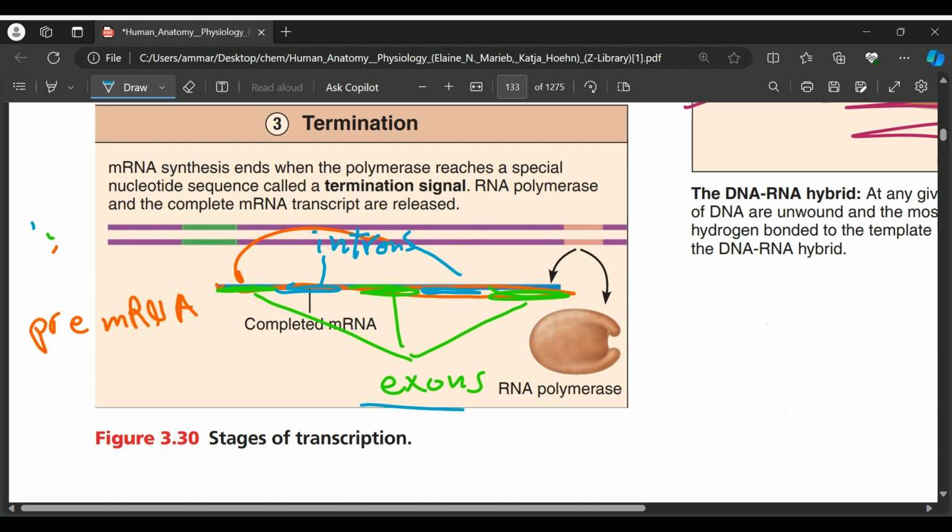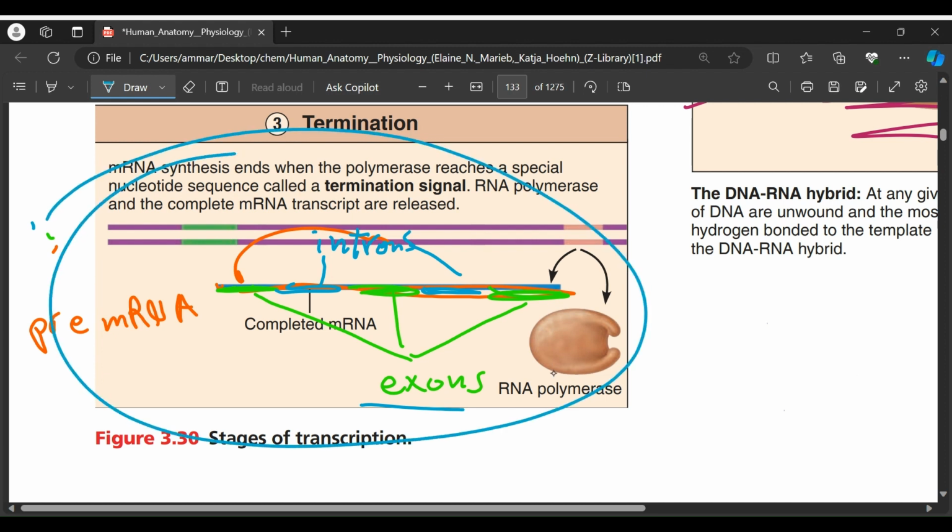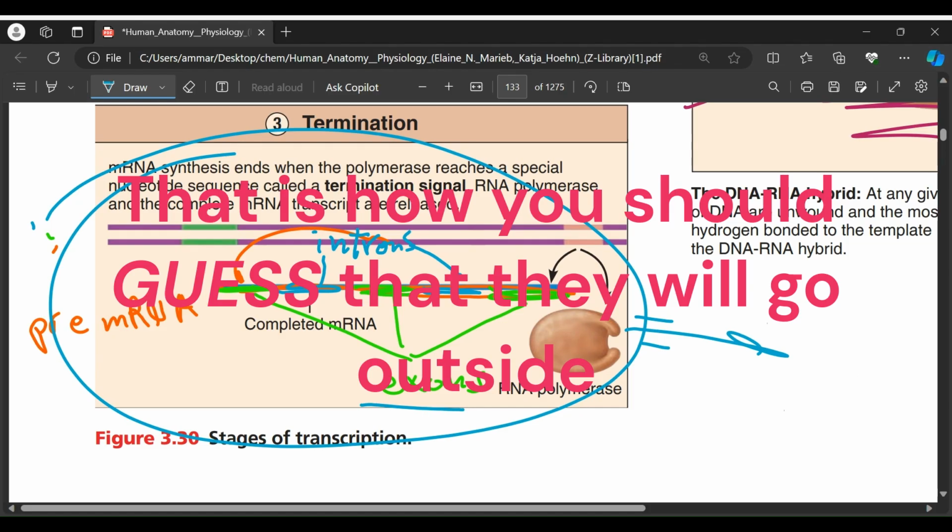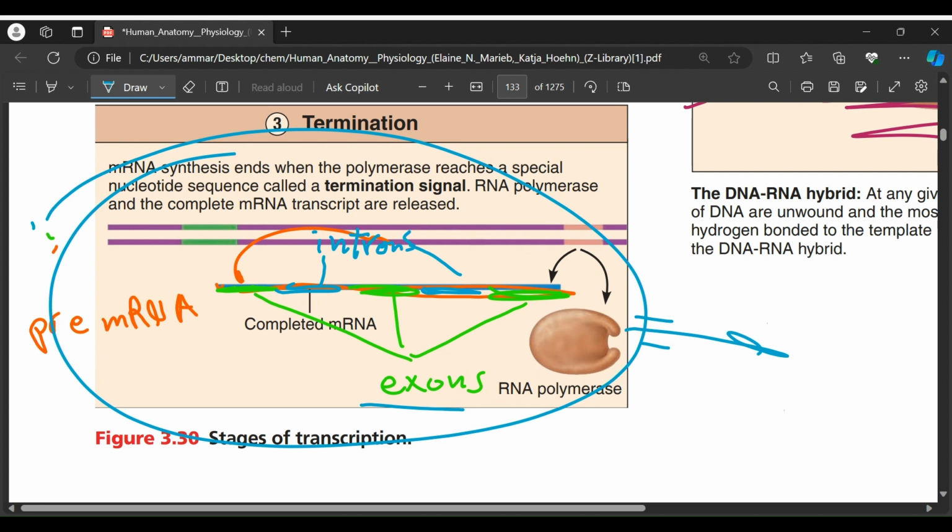From their names, introns, like intracellular, intra means in, so inside the nucleus. Here we are still talking about the nucleus. This is the nuclear pore. The mRNA is not out yet, okay? So introns will stay in, and exons, like exocrine, are supposed to go outside. That is why we called it that way, okay?